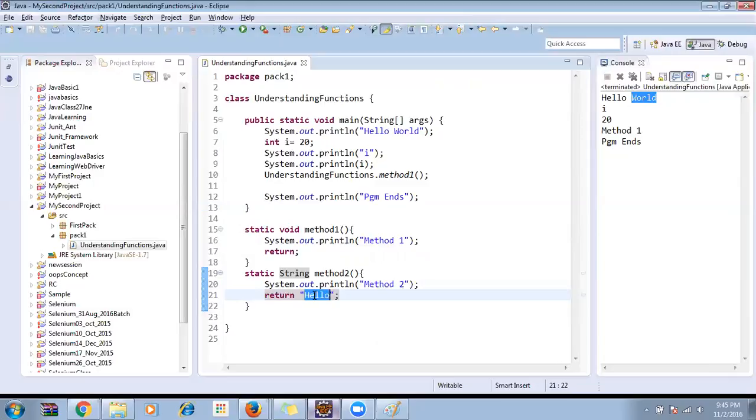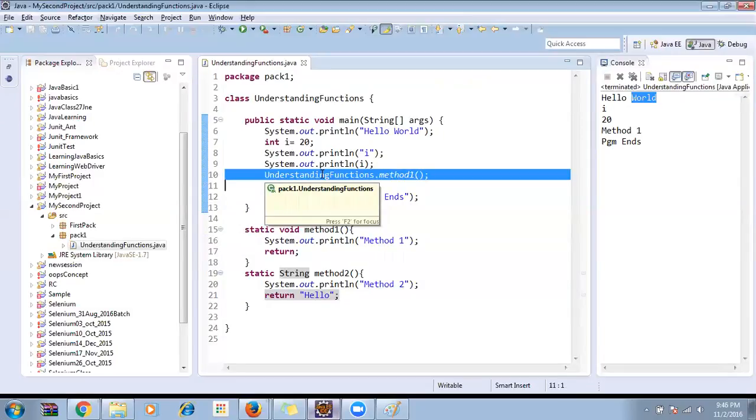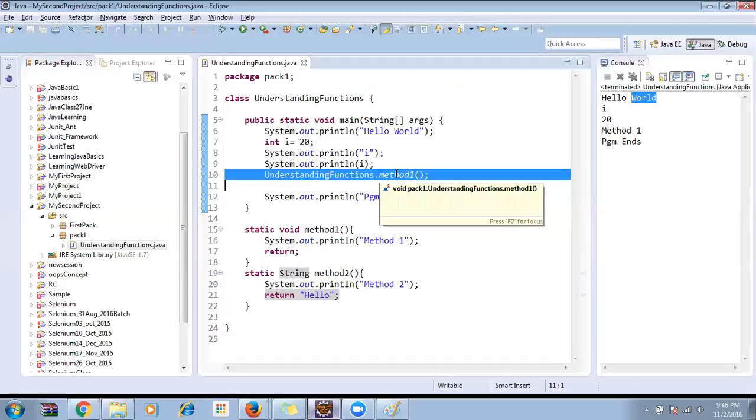Okay, and then this understanding functions dot method one. Yes, the only thing is this understanding functions dot method one. Yeah, that line. I mean, you're calling it, but why are you saying understanding functions dot method one?